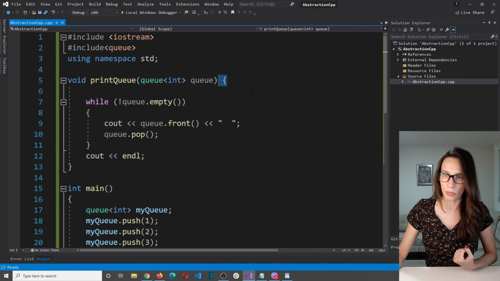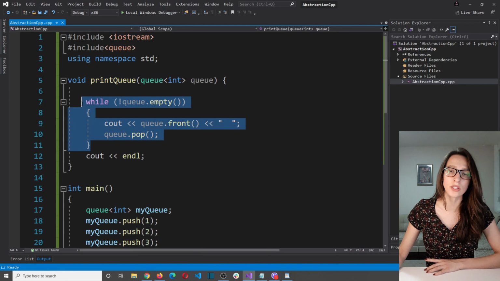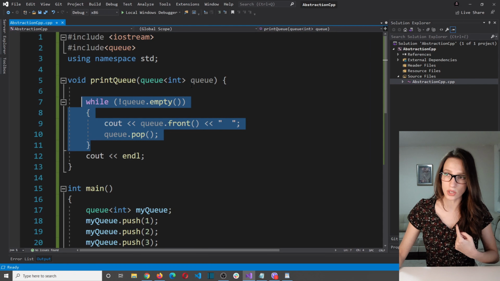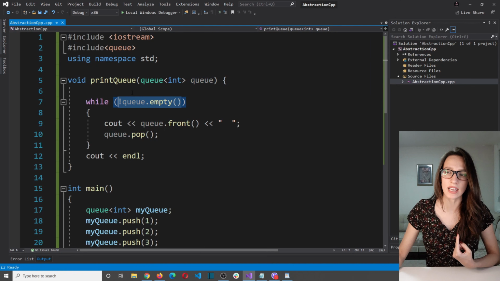So if I open it, as you can see, it receives one parameter, which is a queue of integers. And that parameter is called queue. And inside this function, I am using a while loop in order to iterate through all of the elements of this queue. And as you can see from this condition here, it says that I will be iterating through this while loop while my queue is not empty. So while my queue has elements, I will be iterating through those elements.